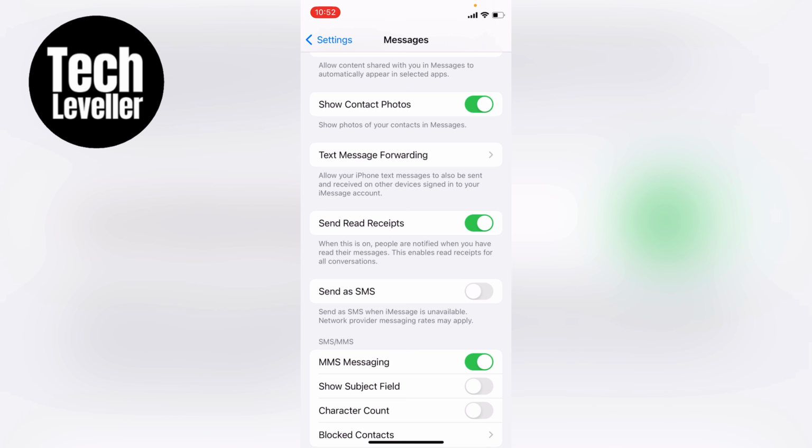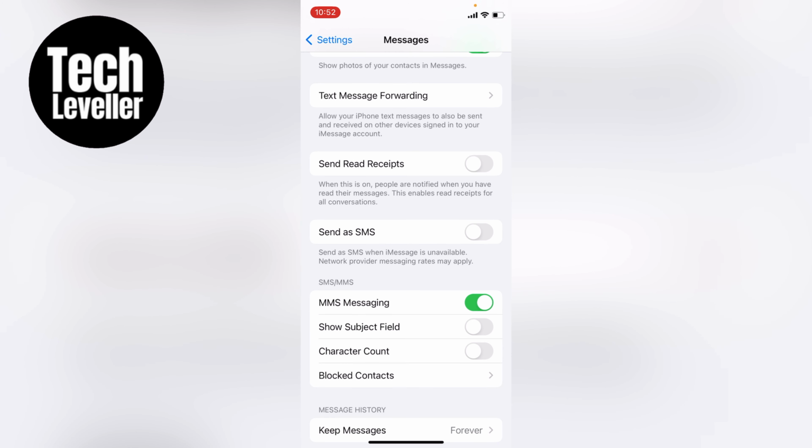And as you can see at the moment, this is currently toggled on as it's green. And as you can see underneath, when this is on, people are notified when you have read their messages. This enables read receipts for all conversations.